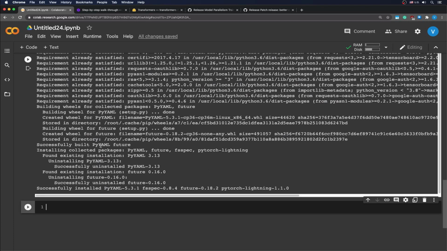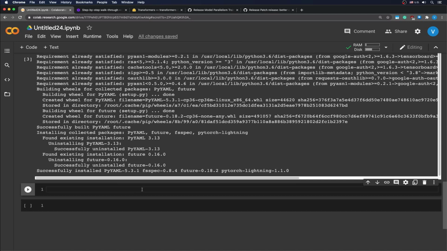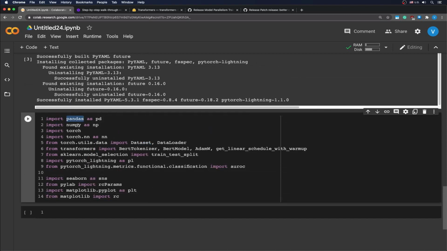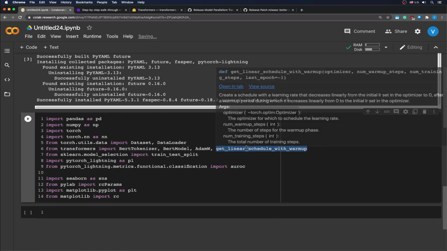So next I'm going to just import some libraries. So I'm basically going to copy and paste all of my imports that we are going to use right here. So you can see we are doing the standard stuff, importing pandas, numpy, torch. Then I'm going to import the dataset and the data loader for the dataset creation. Then we are importing the BERT tokenizer, the BERT model, and the AdamW optimizer with weight decay fix that is provided by the transformers library. And we are going to use the pretty much standard linear schedule optimizer.